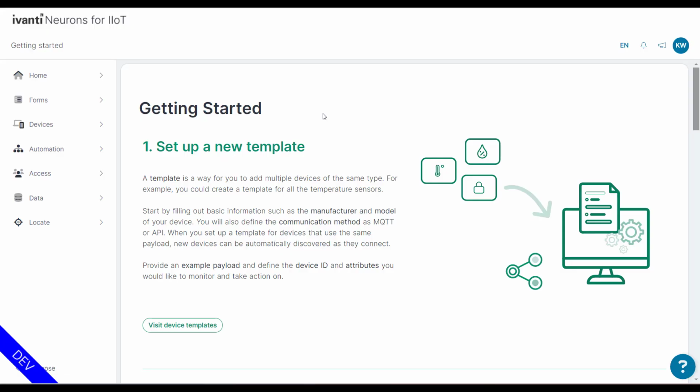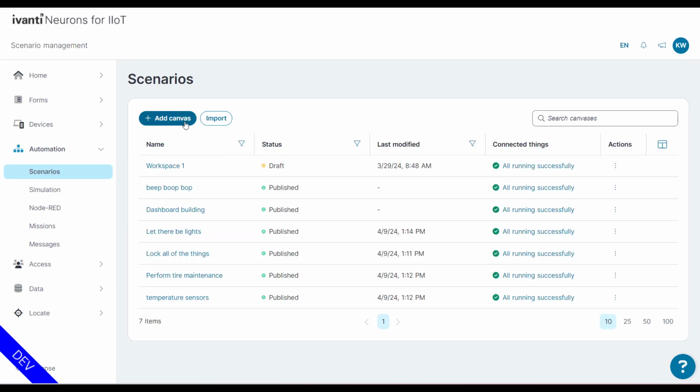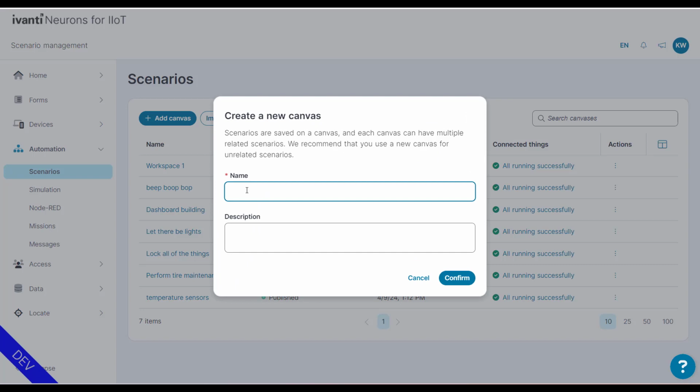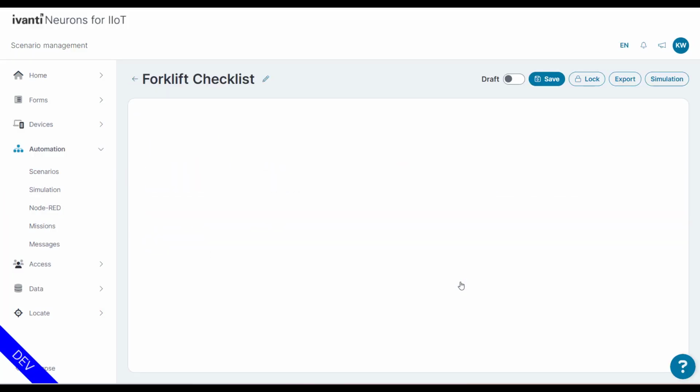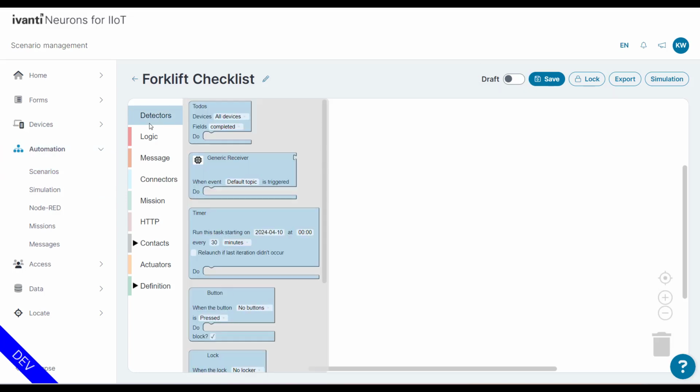When you log in to Ivanti Neurons for IIoT, click Automation, Scenarios to build a scenario. When you build scenarios, you position the actions on a canvas. You can group multiple scenarios on the same canvas, or create a new canvas for each scenario. We'll create a new canvas here. Canvases can be locked to prevent other people from editing them, or set to a draft state so that they don't actually run. The list on the left provides the blocks you can drag into place to detect events and execute actions. Usually you'll start with a detector block to determine when something is changed that triggers your scenario.